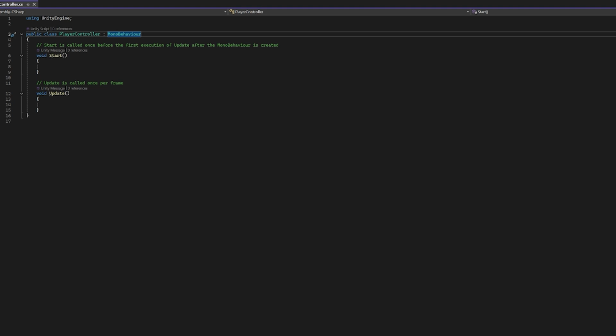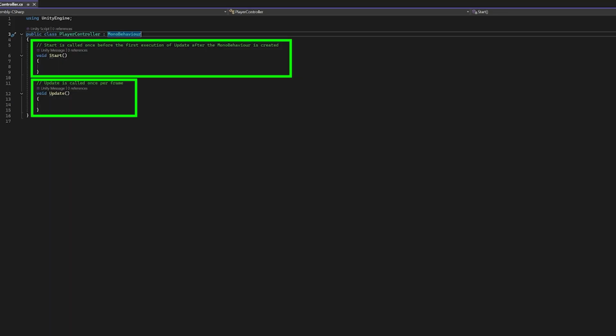And you'll see that it inherits from a class called MonoBehaviour. This MonoBehaviour class was created by Unity, and it is what allows for our PlayerController to be attached to any of our game objects. It is what makes our script a component. It provides us with some functions like Start and Update that we see in here.